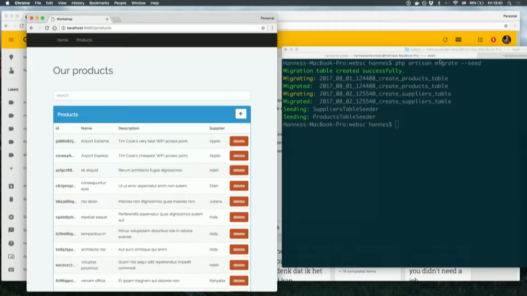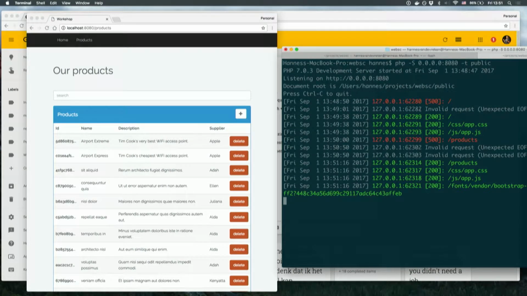Oh, by the way, I don't use Apache or something. I just use this line to boot up a server and to boot up this application. I don't need a web server here. This is not a production environment. So for development, I use php -S, then an IP address, a port name, and -t public to serve from the public folder.